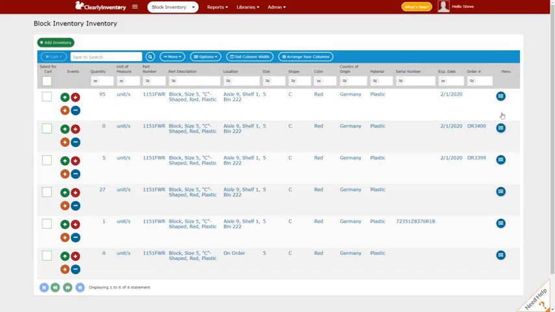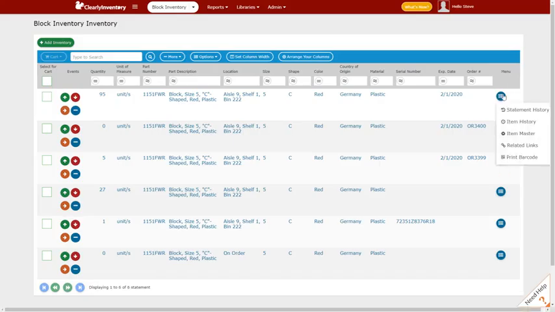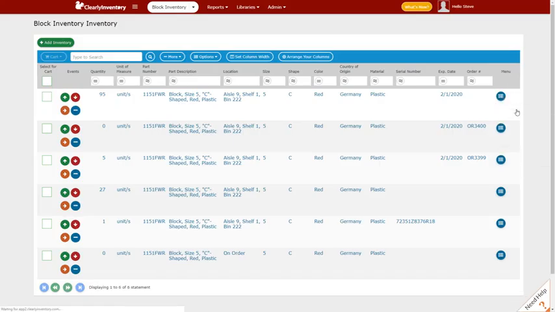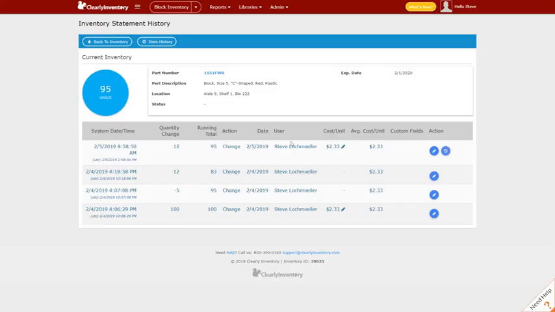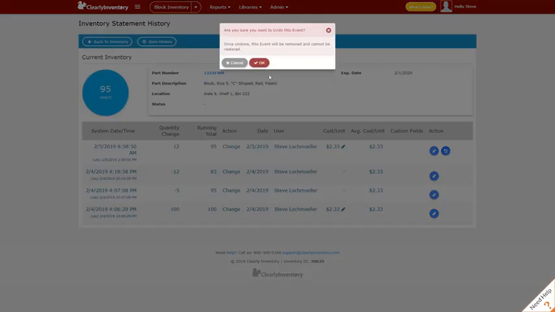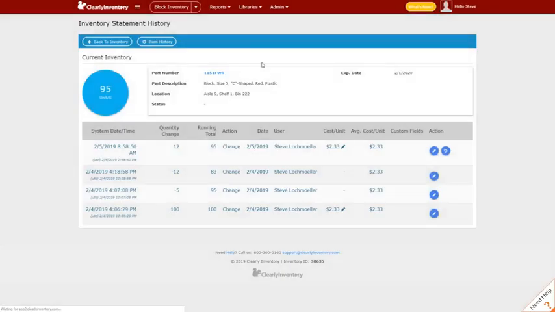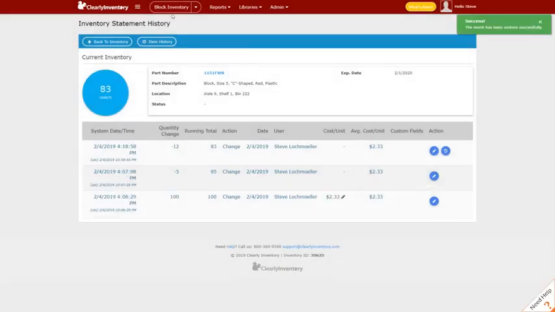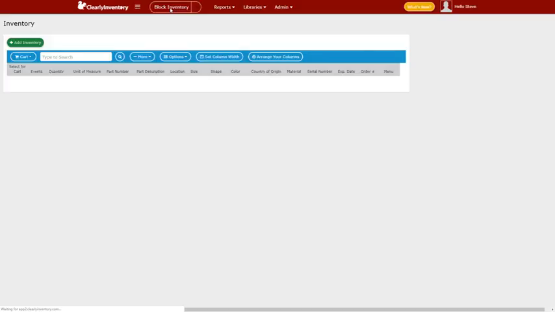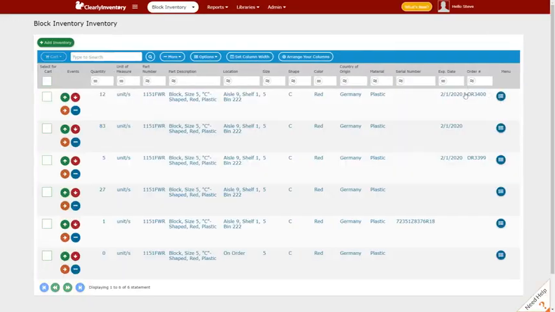To do that type of undo, you click on the menu here and click on your statement history, and you'll see here this is where we took away that order number. We can hit the undo button and click OK. And if we return to inventory, we'll see that that order number is now there.